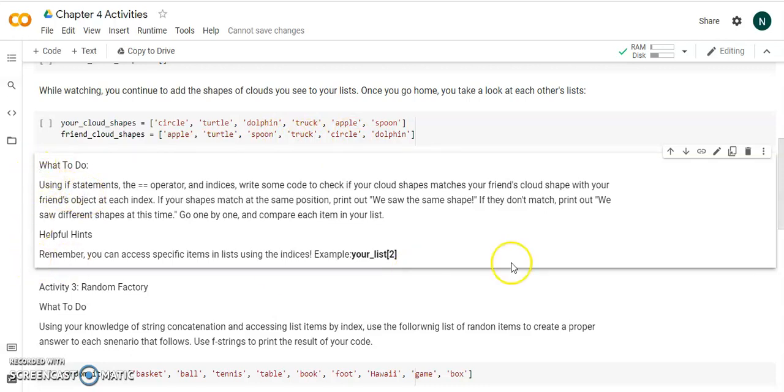So here is a hint. If you don't understand this activity, you can look after this hint.